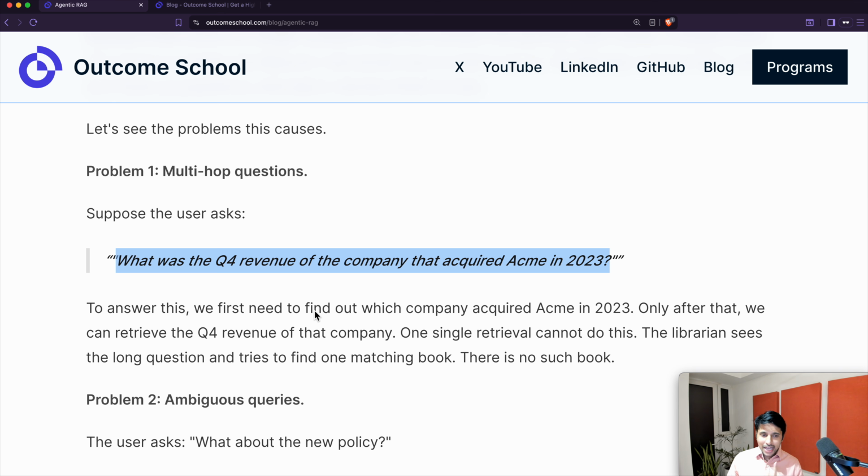To find the answer, first we need to find out which company acquired Acme in 2023, and then for that company we will go and look for the Q4 revenue, right? So that is not a one-step process. Here we have a two-step process: first find the company and then find the Q4 revenue of that company. So normal, standard RAG cannot do this, right?